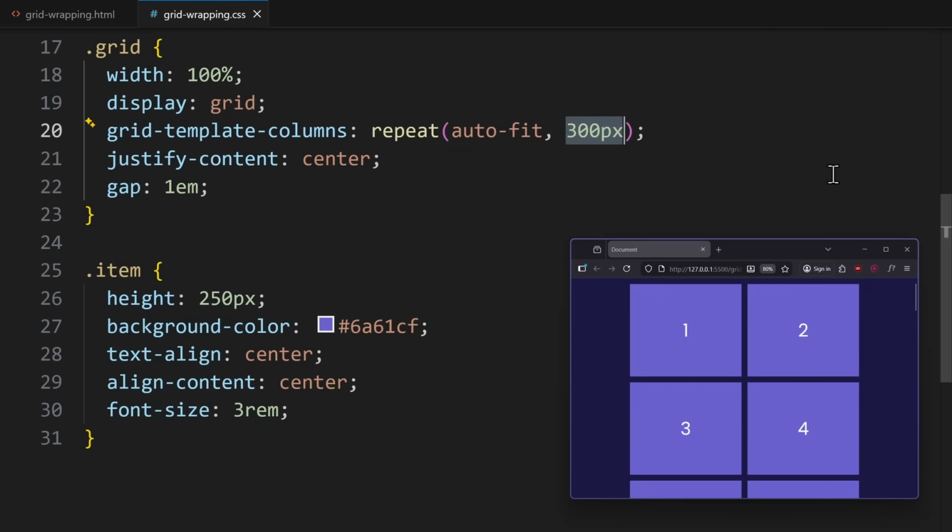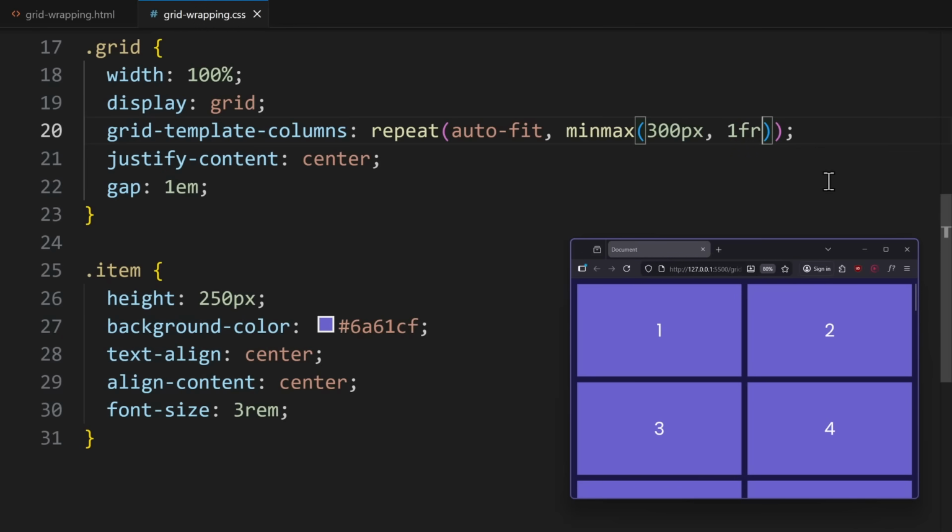So in that case, instead of using 300 pixels, I use the min-max function to define a size range. We can say the column should be at least 300 pixels wide. This is the min value, and then the max value is 1 fraction, which, as you know, is this flexible value, which behaves just like flex grow. It will fill out any leftover space.